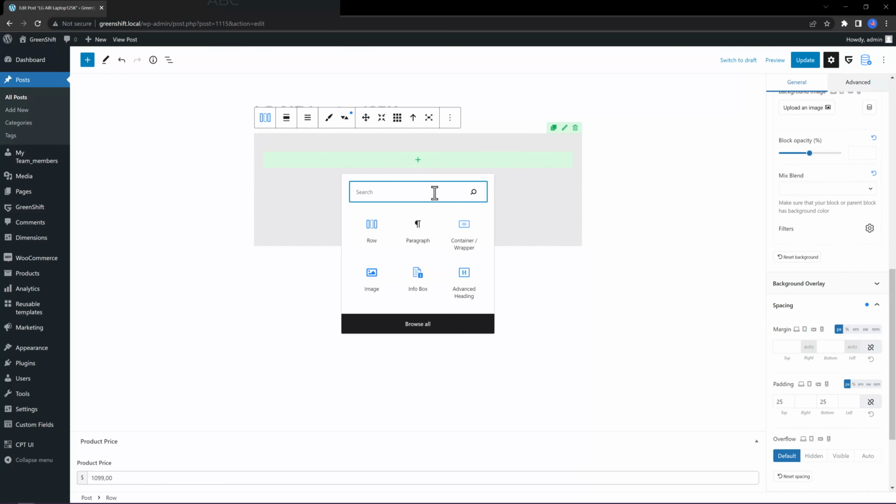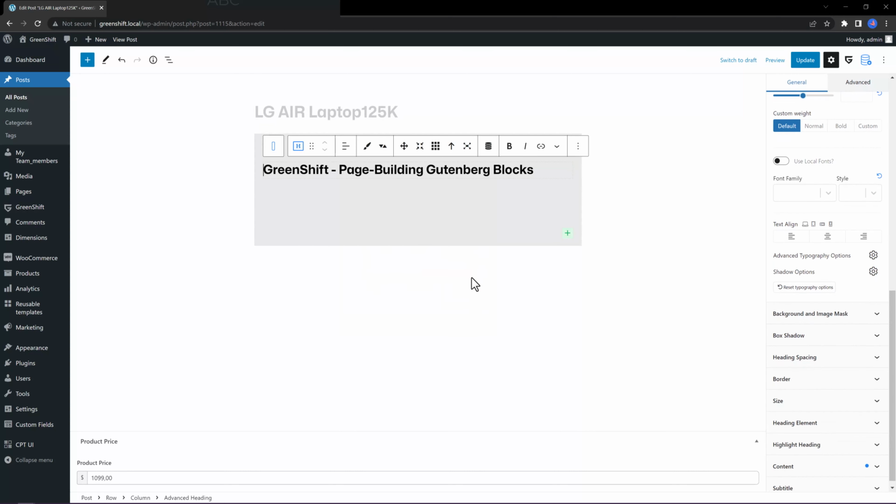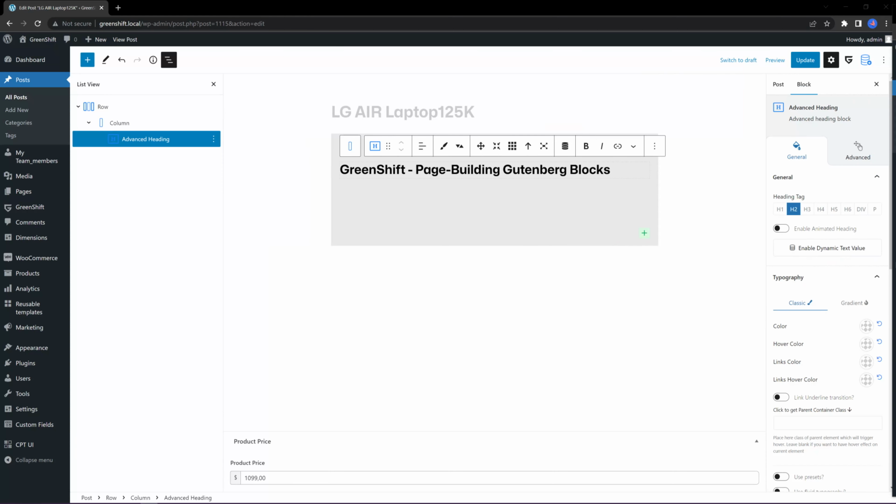Insert a new block by clicking on the plus icon and advanced heading. This is a flexible and intuitive Greenshift block. I'm going to use this block to pull in the ACF meta field so that it's displayed on the front end. So from the right sidebar, click to enable the dynamic text value.